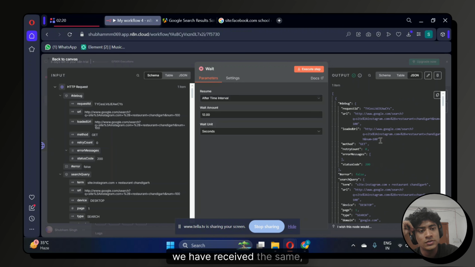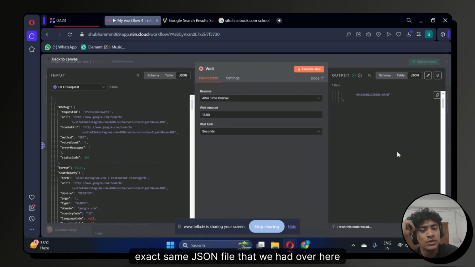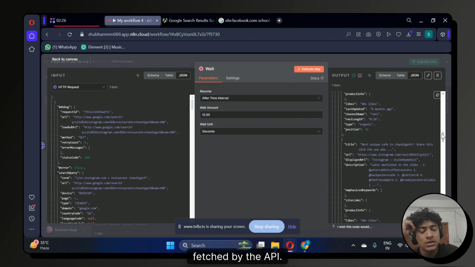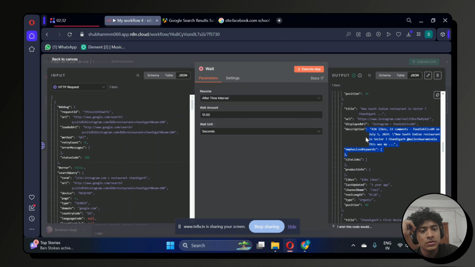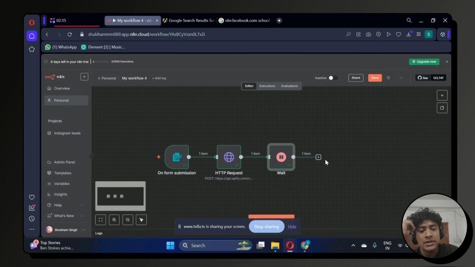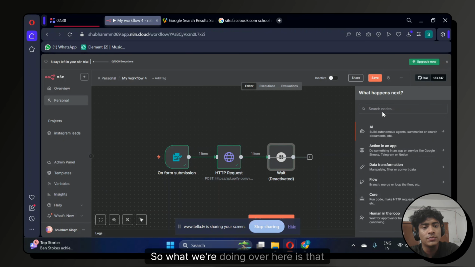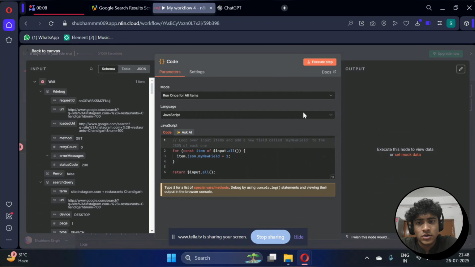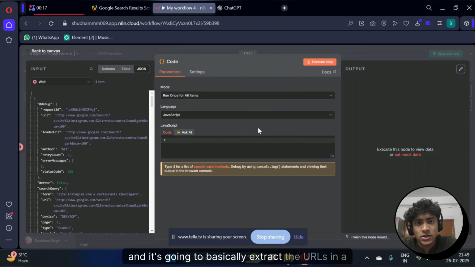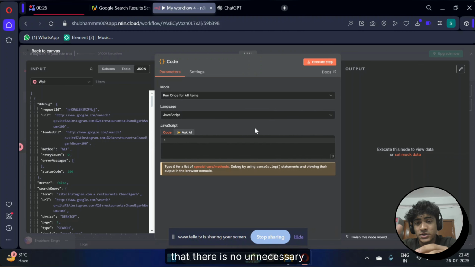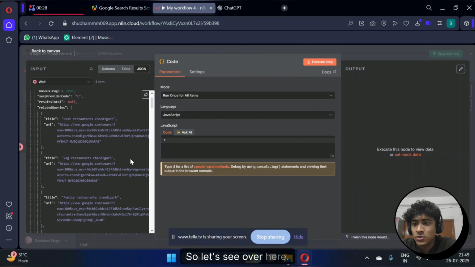As you can see, we have received the exact same JSON file that was fetched by the API. So what I'm going to do right now is go back to my canvas and add a new block, which is going to be the code block. What this code node is going to do is take the input from the wait block and extract the URLs in a structured format that the user can see, with no unnecessary data, right?